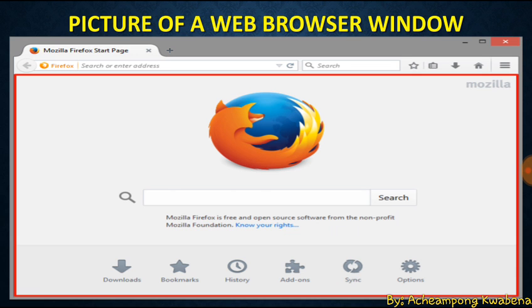Now let's look at this. This is an example of a web browser window. Now I hope you can tell me which window this one is. As we can see, we have the Mozilla Firefox icon displayed over here. So this window is a window for Mozilla Firefox. This is how a web browser window looks.